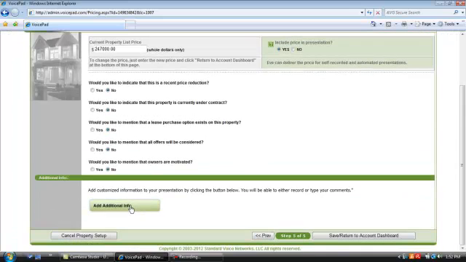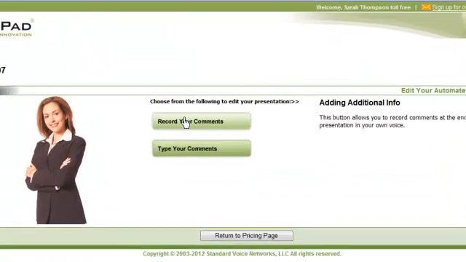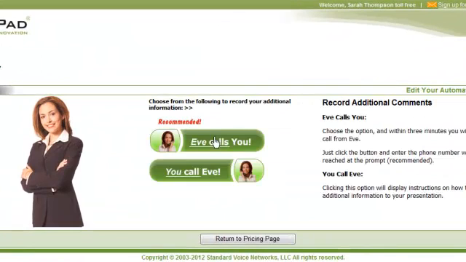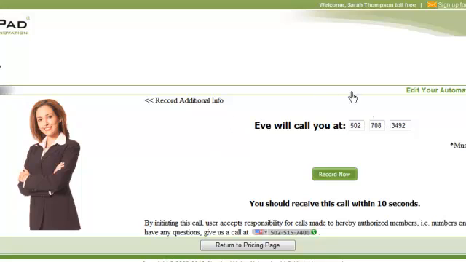It's very easy to do. Eve calls you. When you're ready and you have your script, simply hit the Record Now button. Eve will call you on this telephone number provided above, and you simply just record it through your telephone.